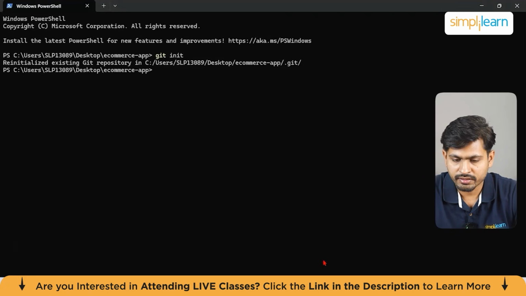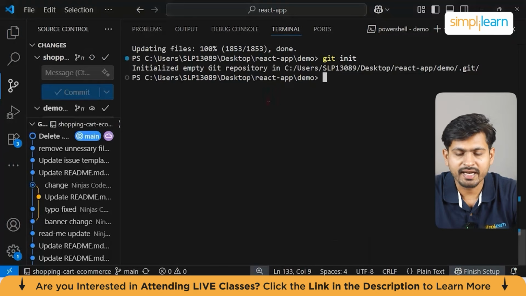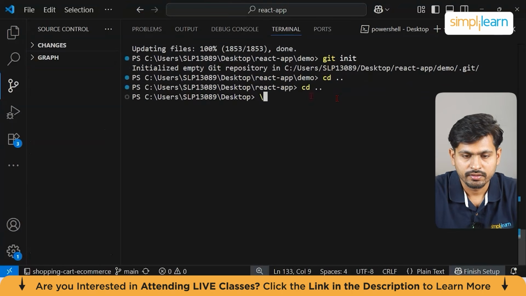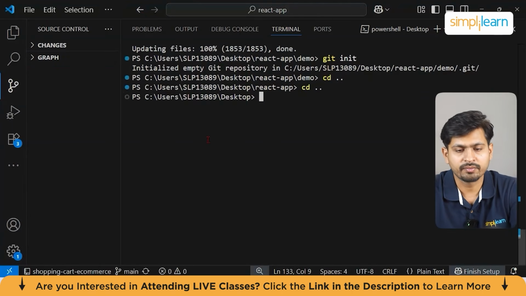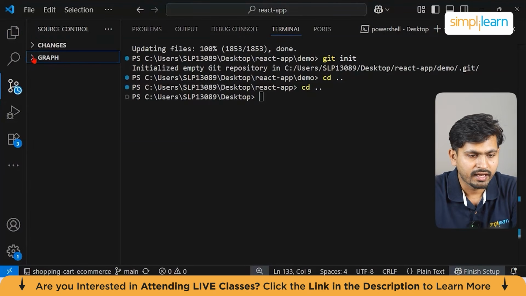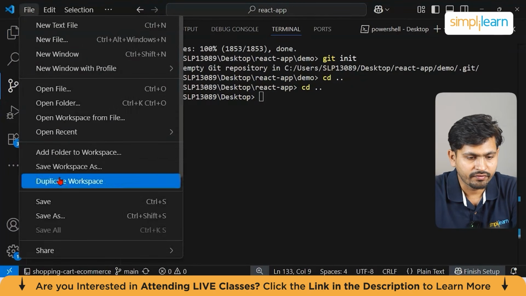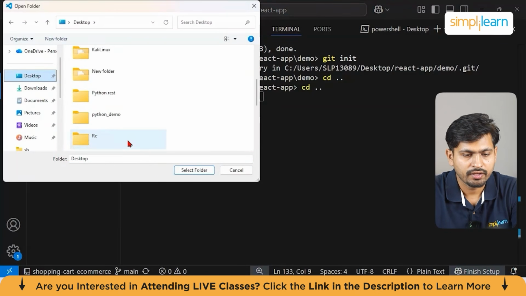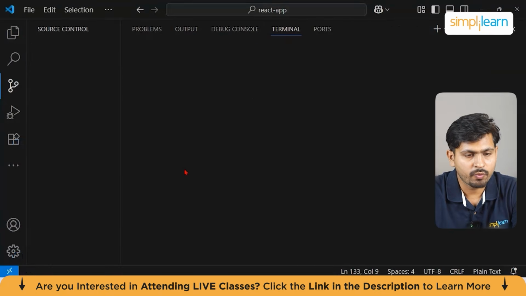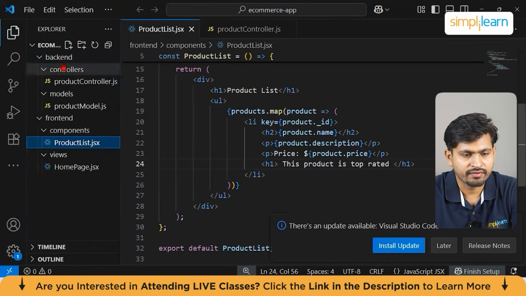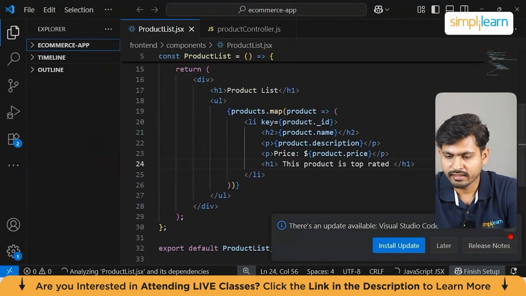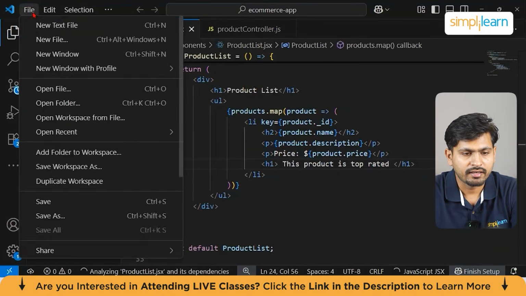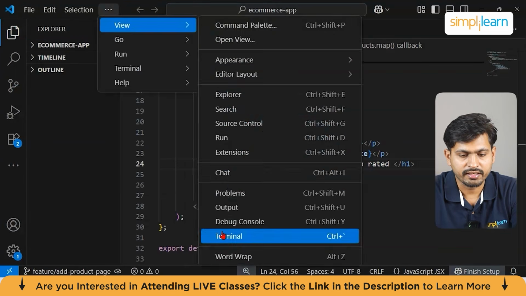What I could do is, we have opened the same repository, react app demo. I'll just open my terminal. You can see I could push this, but I don't want that. I will just open the respective folder. So right click over here, go to desktop and see the e-commerce app one. This is the React project that I'm having. Now I want to open my terminal. So go to View and then Terminal.